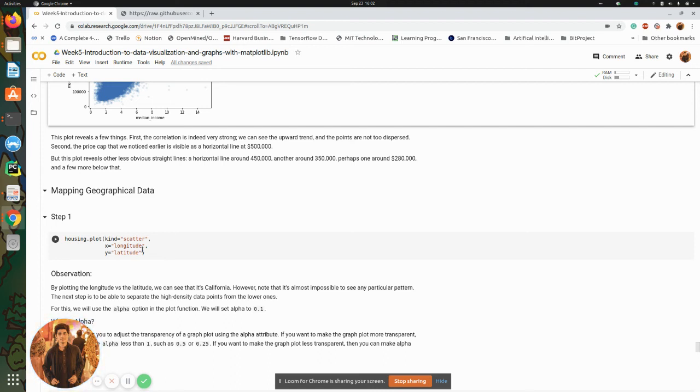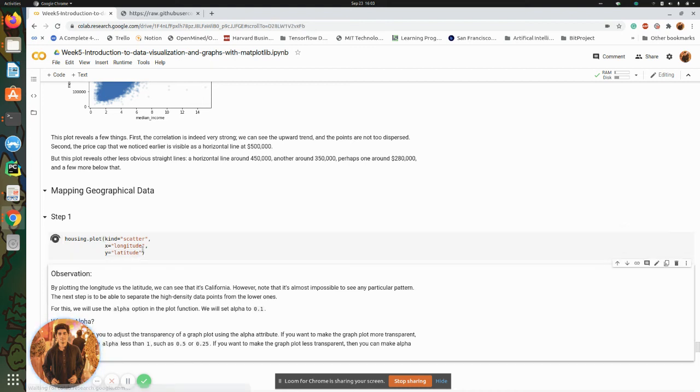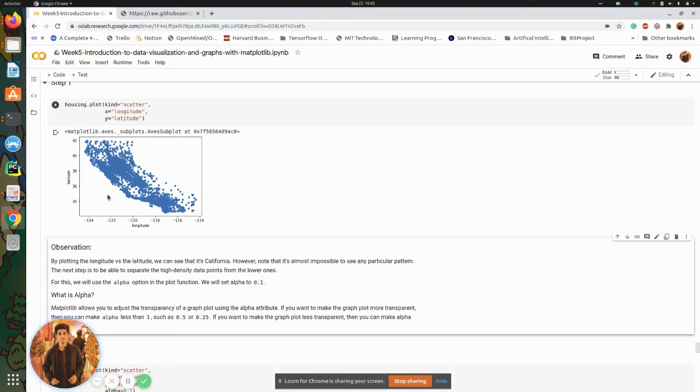Okay, so now we talk about mapping geographical data, which is where the longitude and latitude part comes in. So let's simply plot a scatter plot where we're using the longitude as the x-axis and the latitude as the y-axis. Remember, longitude is always x, it's horizontal, and latitude is always vertical. So when you plot it, this is what you get. By plotting the longitude versus the latitude, we can see that it's California. However, note that it's really impossible to see any particular pattern.